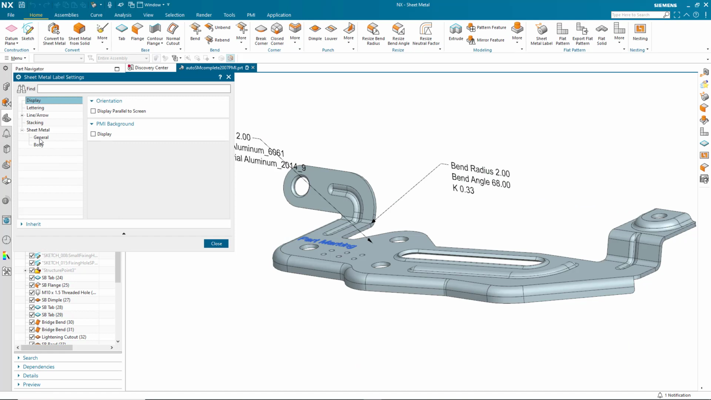And again, we've got the sheet metal tab. I can change the number of decimal places where appropriate. And I can choose what information is actually added to the PMI, along with changing the prefix for each one of these.